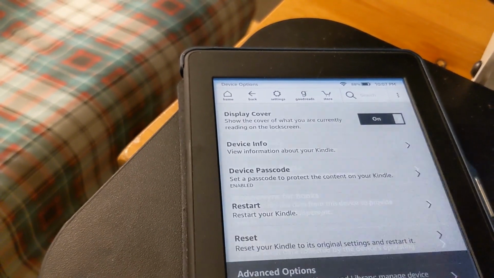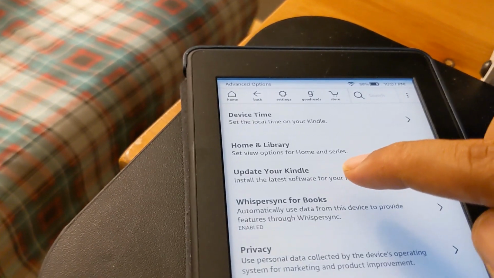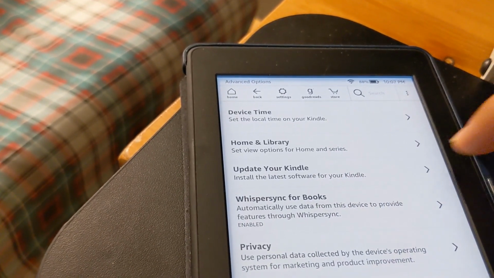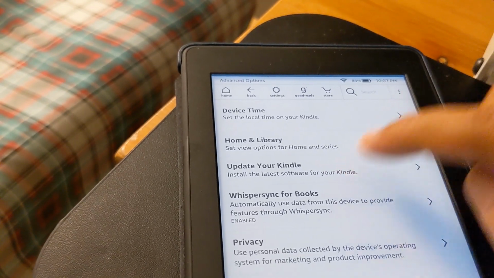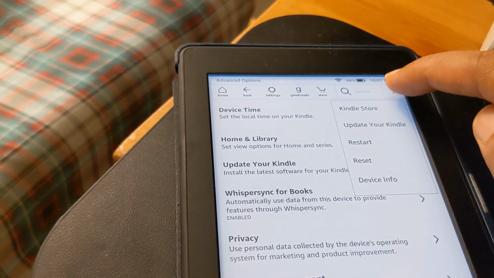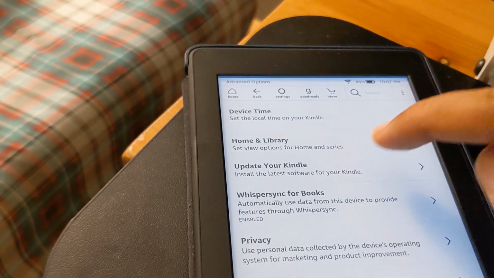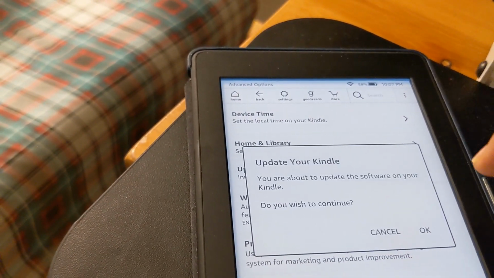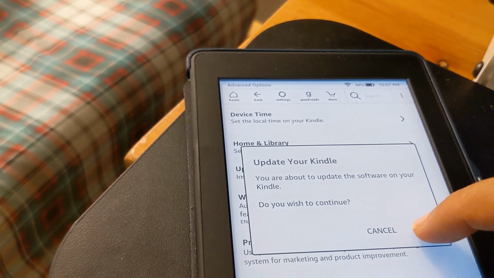Now let's go to advanced options. You see, update your Kindle is available now. Earlier it was grayed out, right? You have this option two places. You click here, you have update your Kindle right here in this ellipsis, or else you can do it from here as well. You just need to click on update your Kindle. Okay.